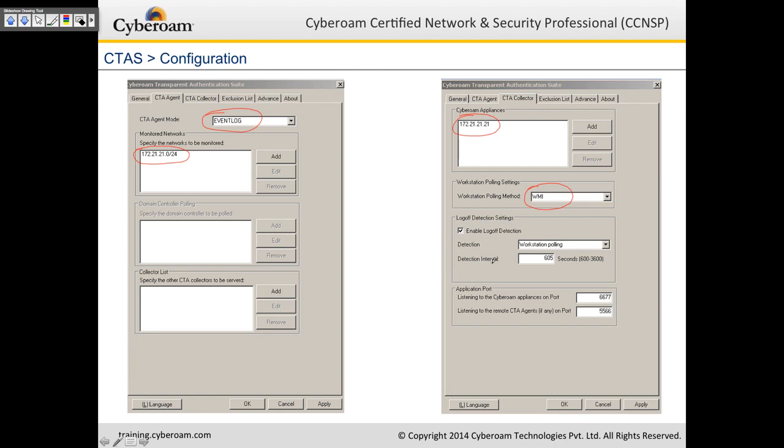And the logoff detection settings can be via workstation polling or via ping. So here it's set to workstation polling and the workstation method is set to WMI. Now we'll be explaining the logoff detection in a later slide. So when you try to detect a logoff, the STAS suite over here fires a WMI query to the end computer if you have selected WMI over here. And there are some detection intervals and the port numbers which Cyberoam and CTA agent listen to.